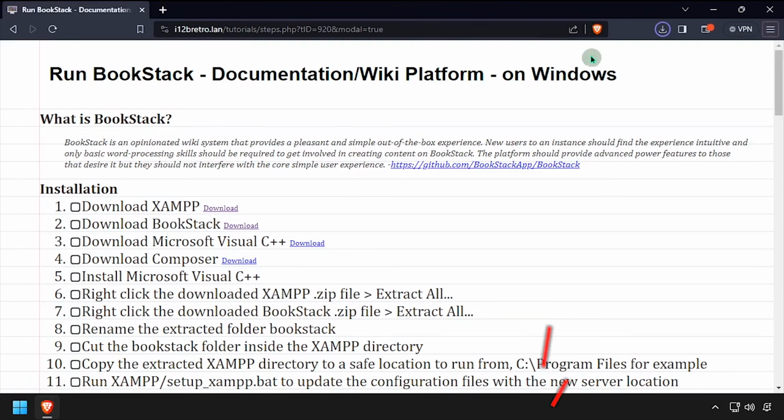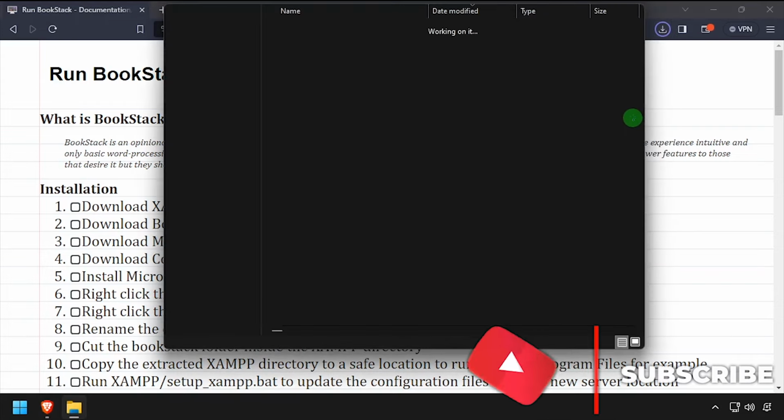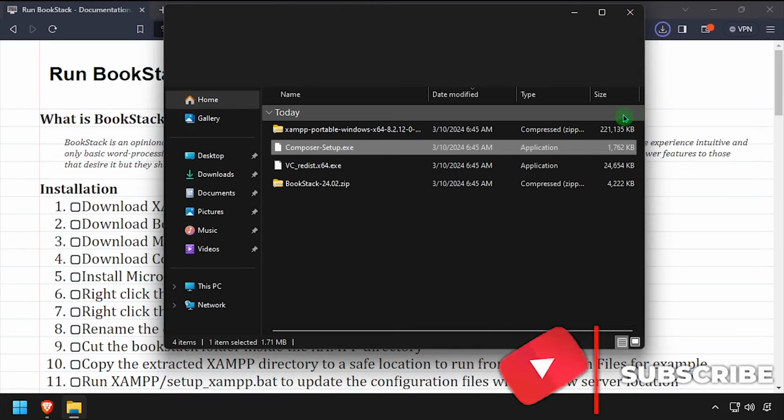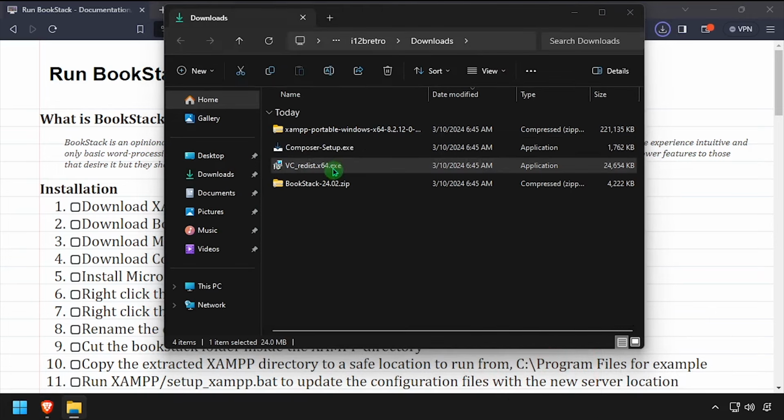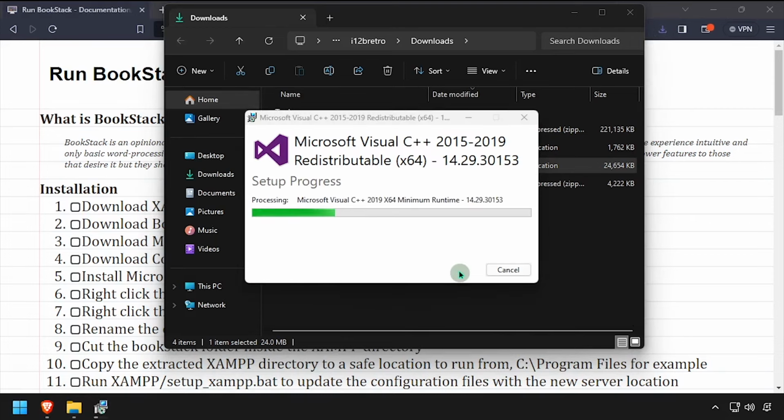With all the downloads completed, navigate to your Downloads directory and launch the Visual C++ installer. Check the box to agree to the license terms, then click Install. Once the installation completes, click Close.